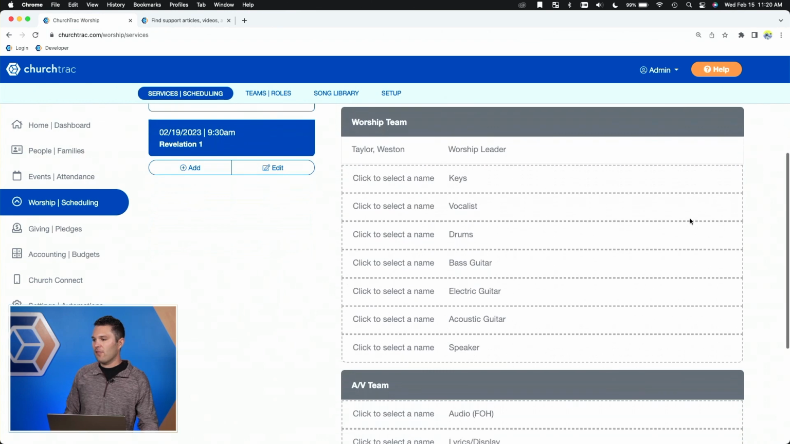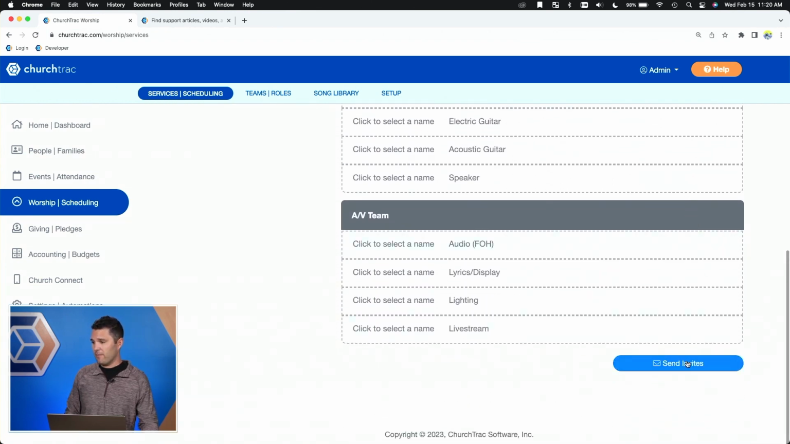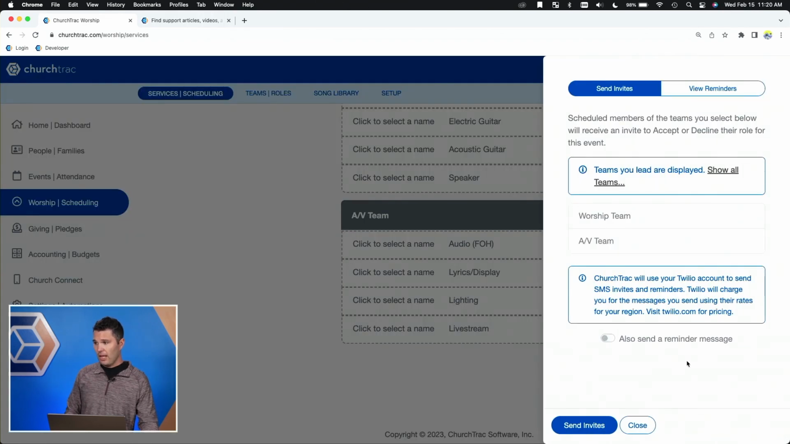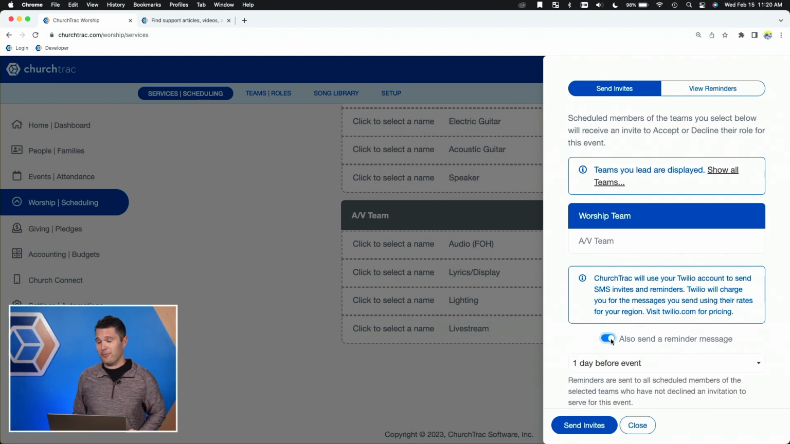And then when it comes to sending out your scheduling requests to your people, you just go down to the bottom, select send invites, and then you can select the teams that you want to send the invites to. And so I'll say the worship team, and then I can also, check this out, this is really handy, I can send out a reminder message.